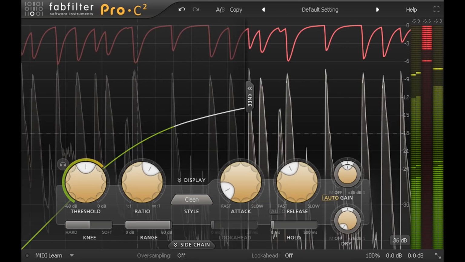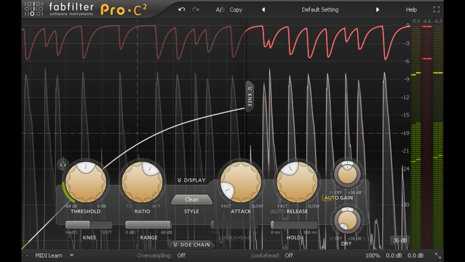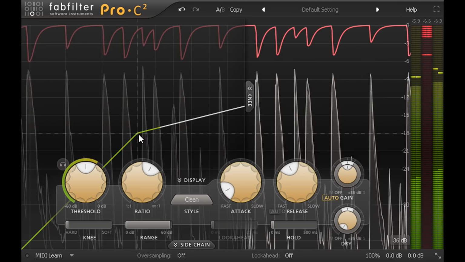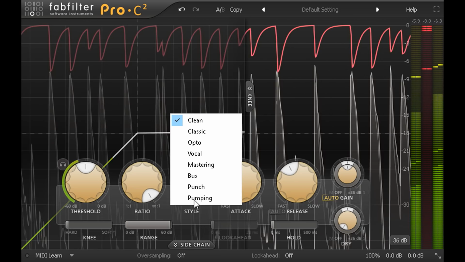In this case, I'm processing a subgroup of an otherwise fully mixed drum kit, but with all compressors turned off. Working with Pro C2's default settings, I'm going to start by turning the knee down to zero again, to make the knee of the graph sharper and the compression more aggressive. I'll turn the ratio all the way up again, and set the fastest possible attack time to catch those fast transients at the start of each drum hit. I'm also going to switch to the punch compression style, which is often a good choice for drums.